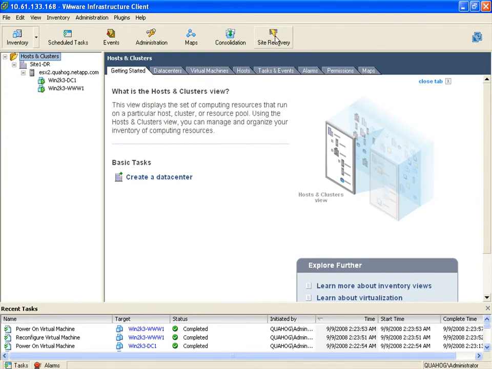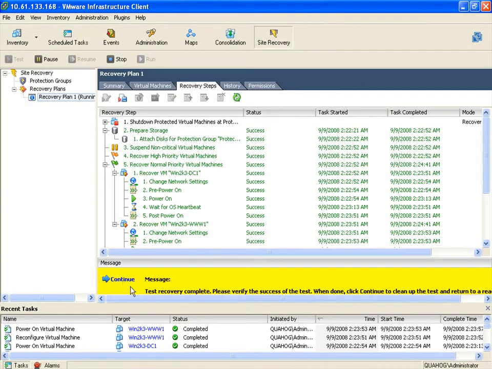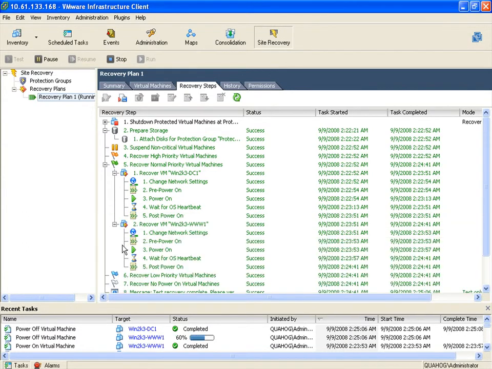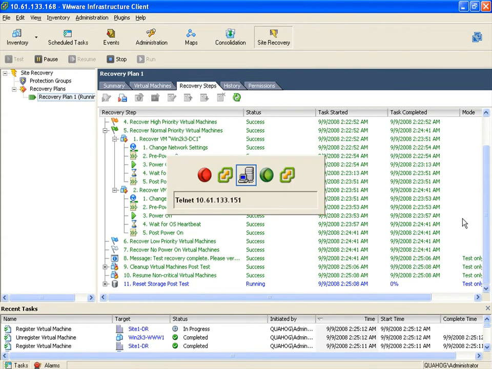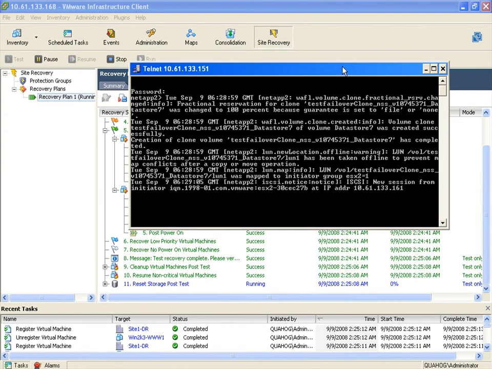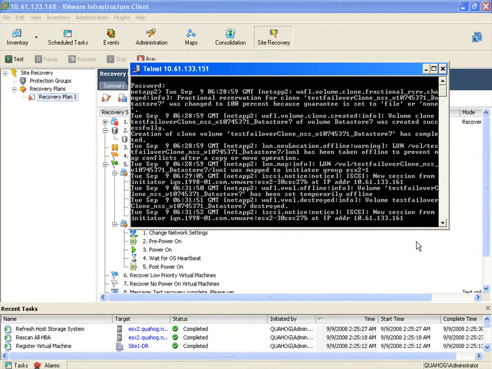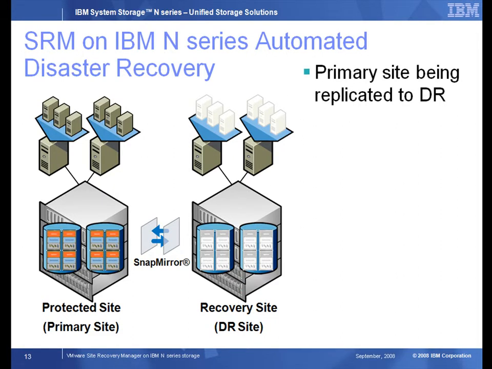After starting the virtual machines, SRM pauses the DR test. Once the DR test has been verified, we can return to the SRM plugin and click Continue to finish the DR test. Let's return to the console and watch as SRM cleans up the temporary storage. The clone of the data store is taken offline and destroyed, and another storage rescan is performed to remove the data store from the ESX configuration. The DR test is now complete and all of the temporary storage that had been created for the testing has been removed.